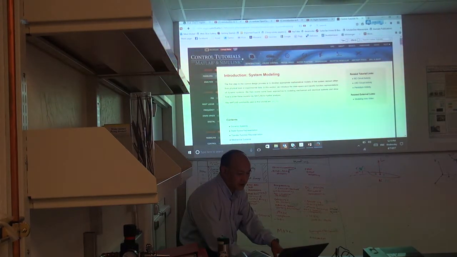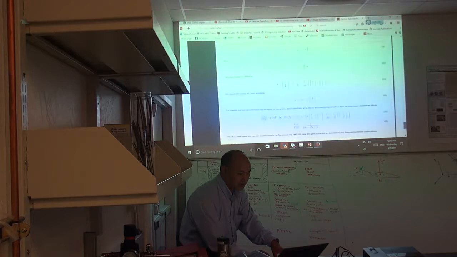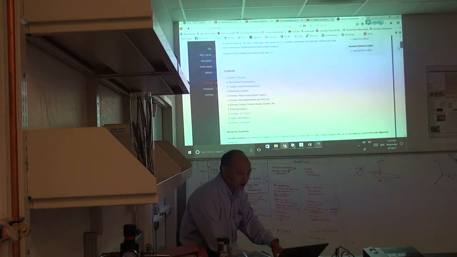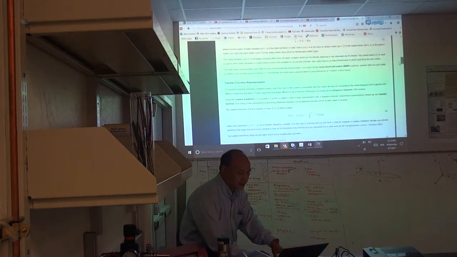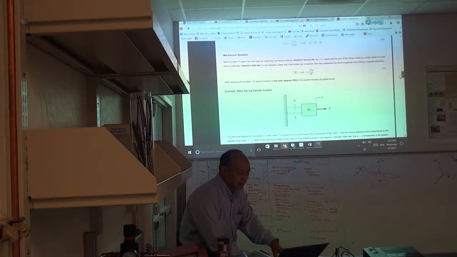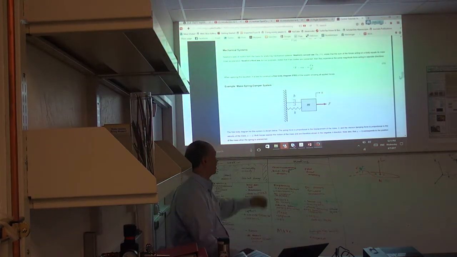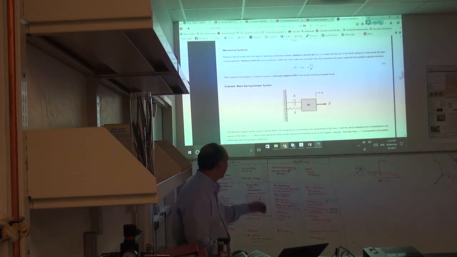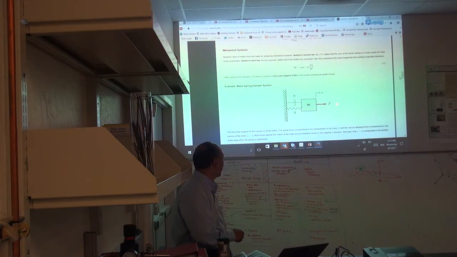So you can see it's not very much. Let me show you something like a mechanic system. F, the red arrow, is like your control, like the thrust of an aircraft, right? Then the motion is the dynamics of the change of x for a mass spring damper, according to a differential equation here.